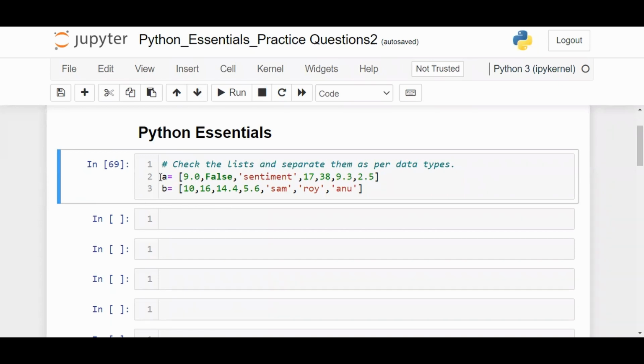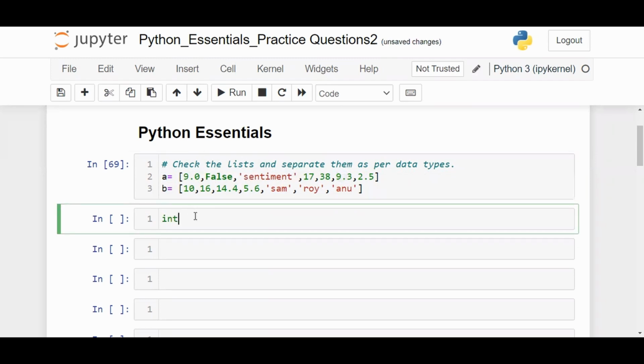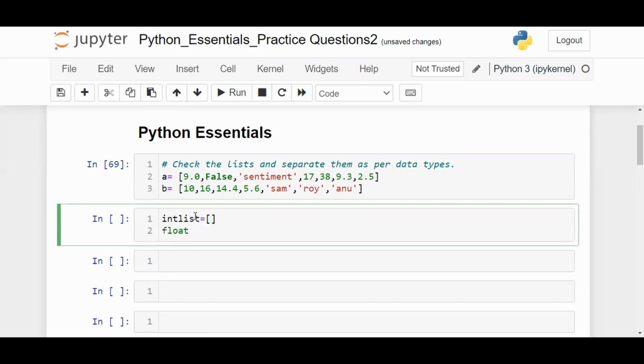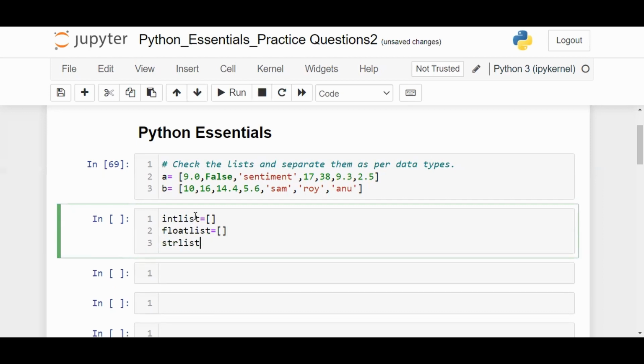So we're going to be taking a look at a couple of lists here, which are of mixed data type. And based on each and every element that we'll be checking against our data type, we will be segregating the elements into separate lists. We're talking about a list of integers. Let's initiate that as an empty list. We will have a list of floats and a list of strings.